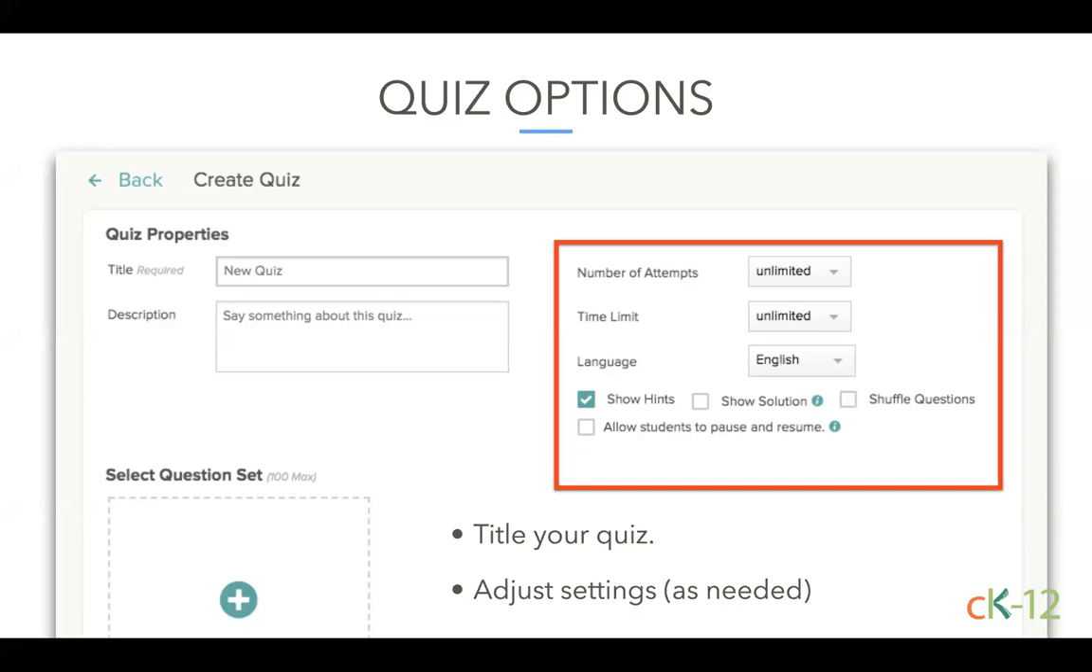Now, we've also added the ability for students to pause their quiz and resume it later. This is especially helpful if you're really treating this like a homework or a custom practice and not a timed assessment. So they now have the ability, if you select that, to pause their work and come back and resume it down the road.